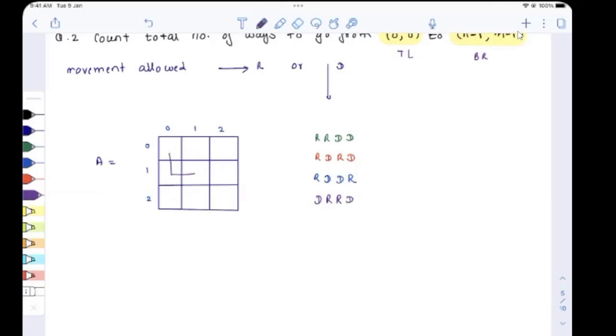Down, right, right. Down, right. Now there is a last way also, guys. That's down, right. Down, right. Okay. So first of all, though, in this question, we just need to think about the recursion first.